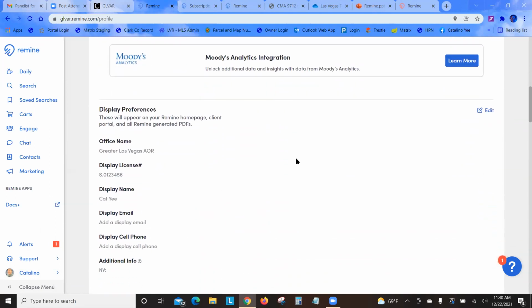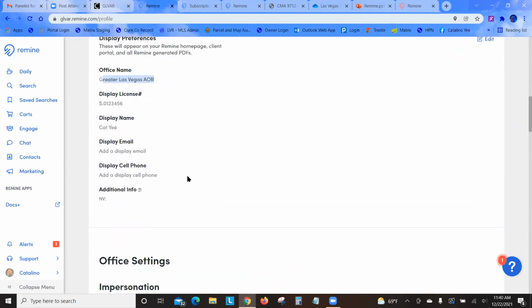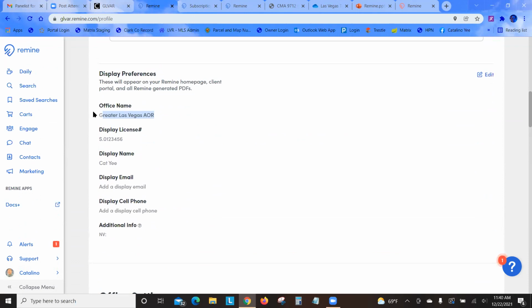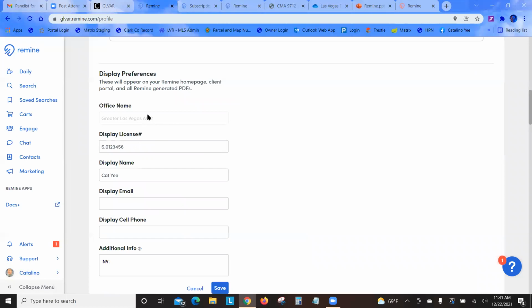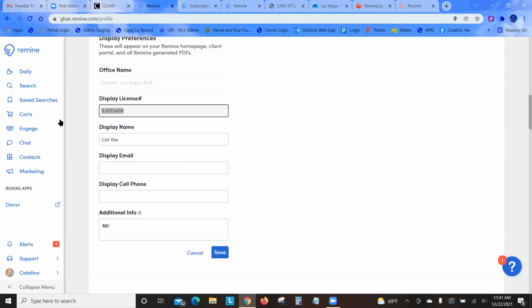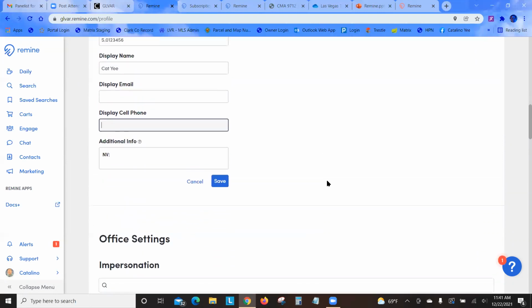Scroll down a little bit here. Down here, you have the display preferences, your office information. You can edit that, except the only thing you cannot edit is the office name, because you're tied to that office. If you need to change your office, you need to contact membership. Remember that. Edit. Look, I cannot touch the office name. You can include your license number. Remember, my display name is Cat instead of Catalino. Display email, display cell. So you can put your email so it displayed on the reports or shows up everywhere. Okay.